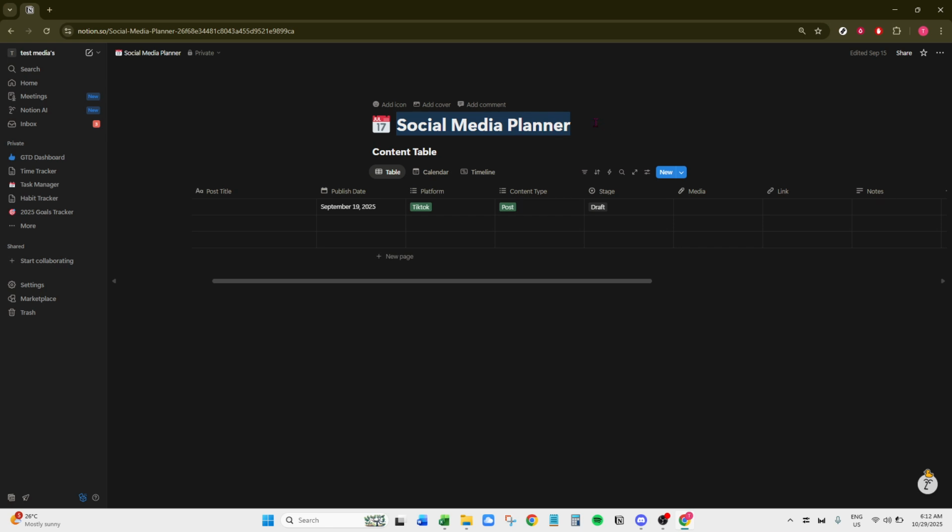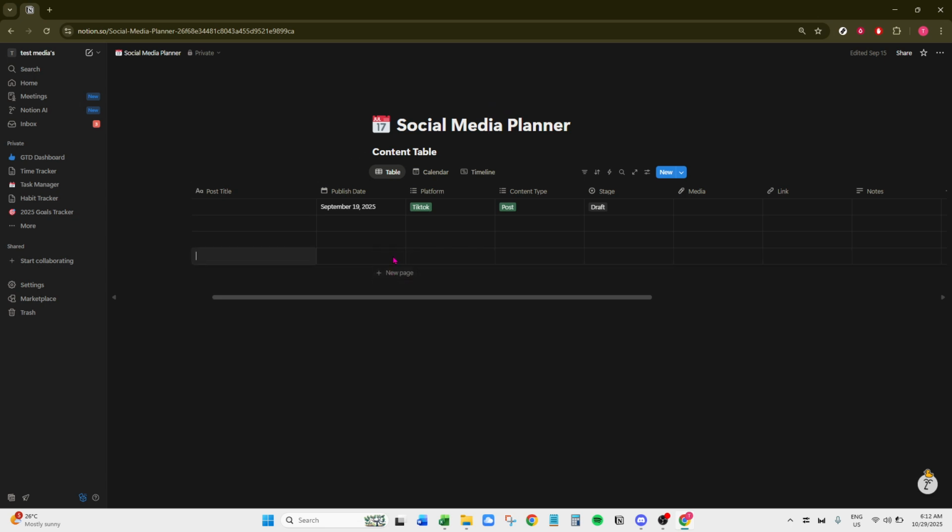Next, to truly start building out your planner, you'll click on the plus icon within Notion and select a table view. This table will serve as your content database, essentially the core of your planner where all your data will be housed. A table view is particularly powerful because it's straightforward and lets you easily manage rows and columns of information. Much like a spreadsheet, but with more dynamic flexibility.